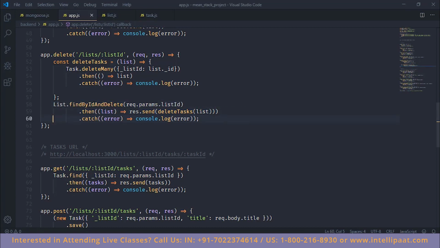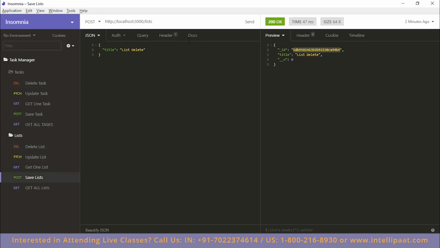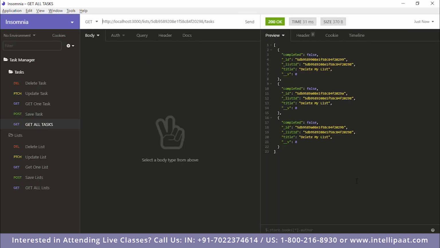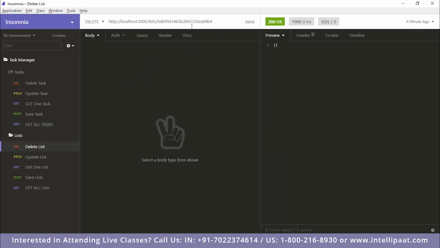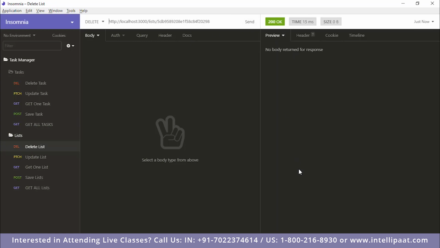Okay, and we'll do the same thing. We'll first create a list. So we go save lists, list delete. This is the ID. Copy it, save tasks, send the ID, delete my list, delete my list, delete my list, get all tasks of this list. It has 3 tasks. Now we'll delete this list. Hopefully this will return back the list. No body is returned. Oh, okay.